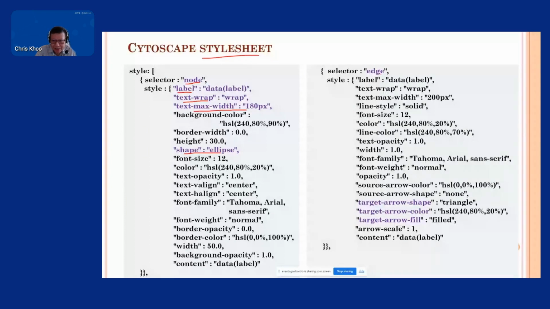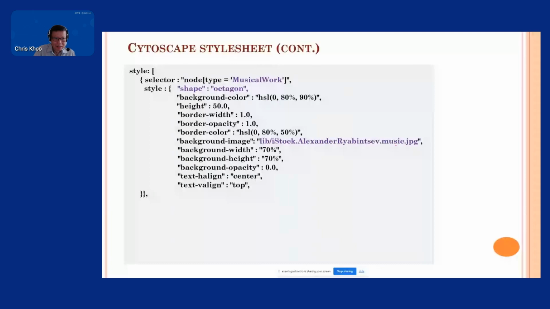Over here on the right is the style sheet for the edges, or the links. And what is new here are the arrowheads: what kind of arrowheads, what color, and whether the arrowhead is filled. And of course, you would want to have different styles for different types of nodes. I've shown here an example of a style sheet for musical work. So I display using an octagon.